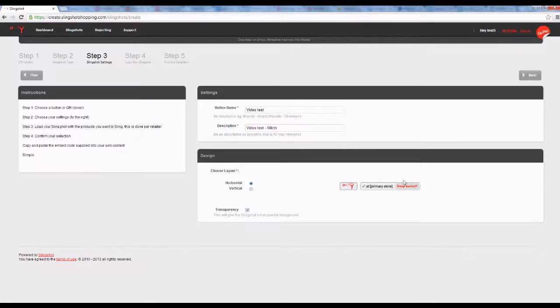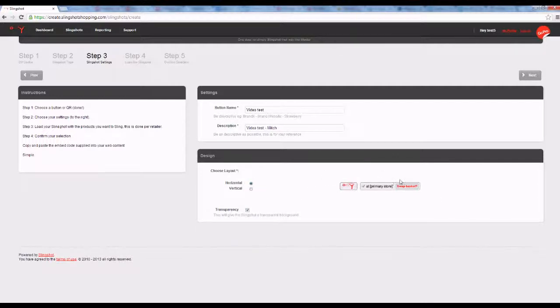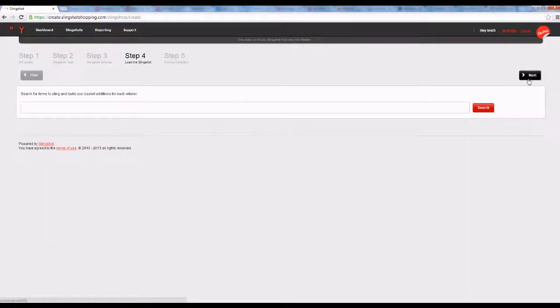You have two design options when it comes to slingshot buttons. You have a horizontal, which is here, which is 350 pixels wide, and you have a vertical, which is 150 pixels wide. The vertical is better for things like Facebook, which has a smaller tab format, and also just for more centrally weighted websites. For this demo, I'm going to do a horizontal, and then I click next.